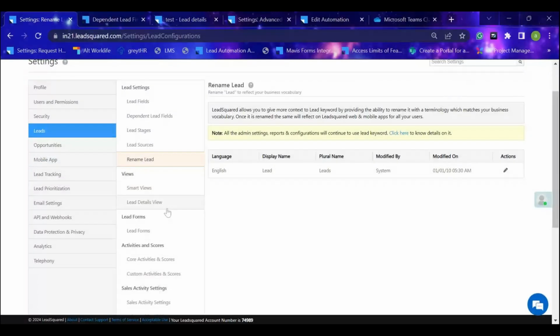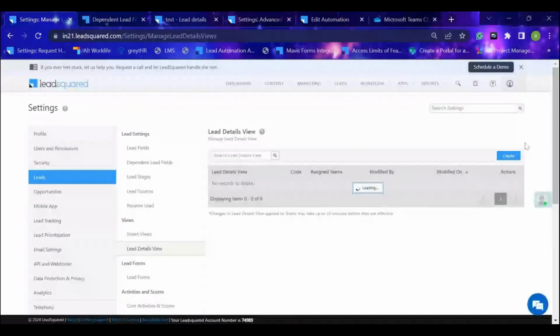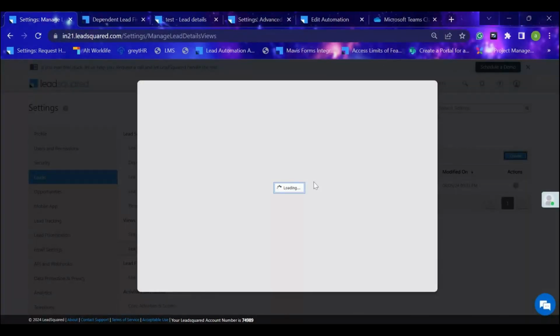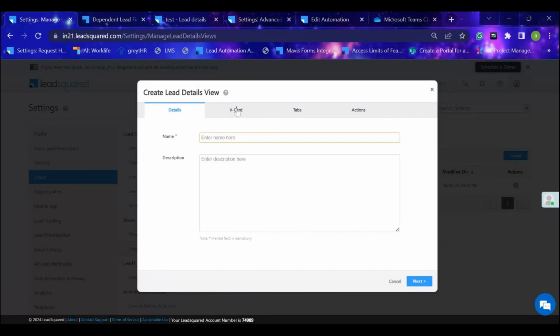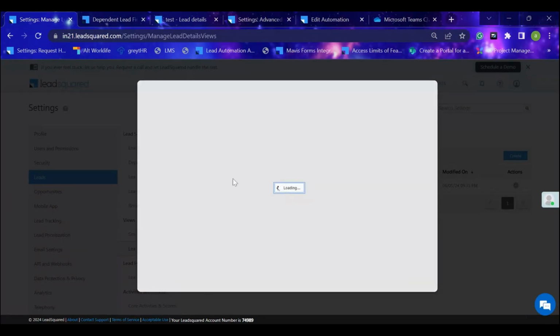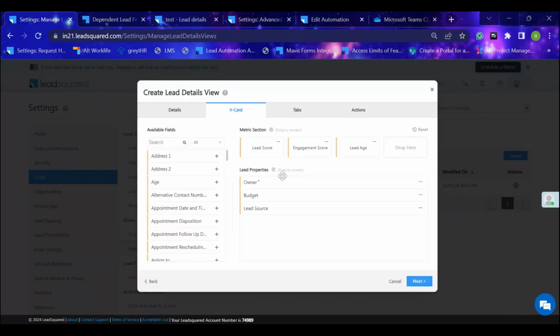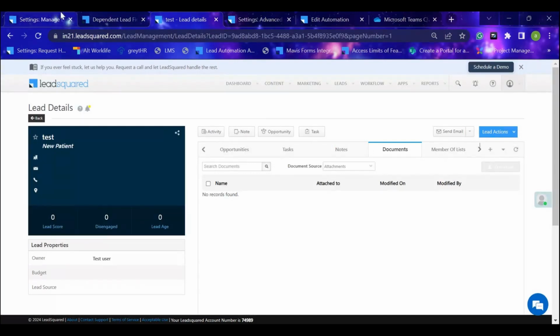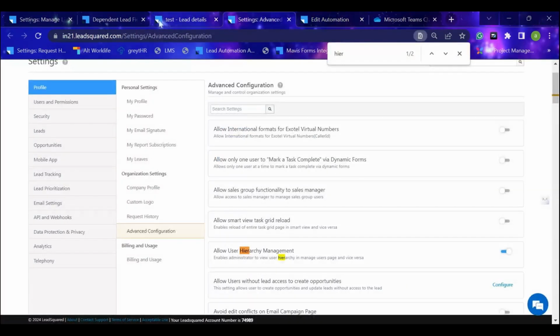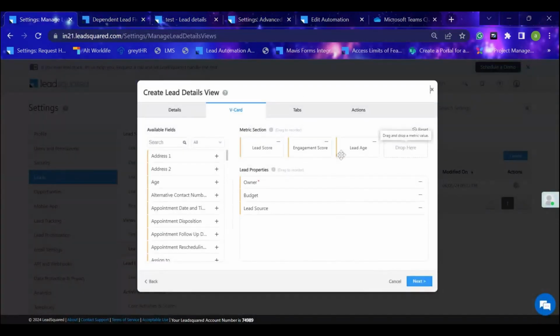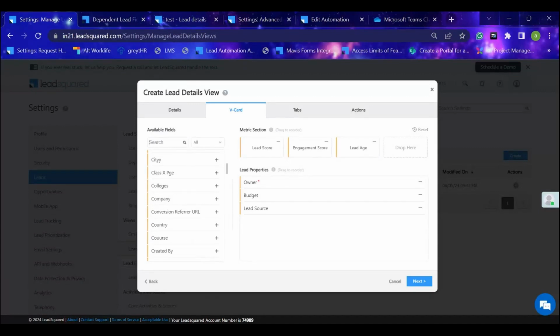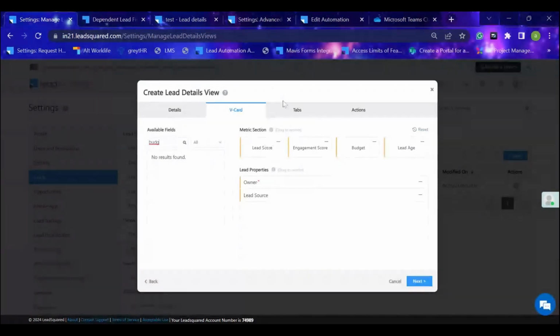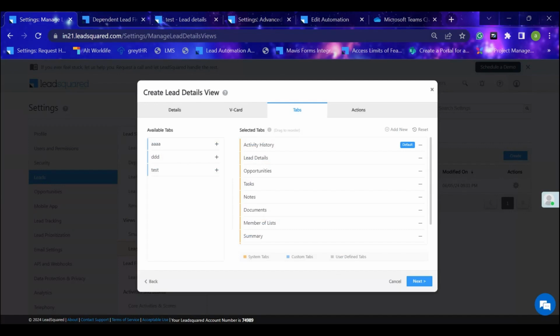If you scroll down, there is something called lead details view. If you click on create, you have an option of what all details you want to hide. There's a lead vCard, which is what we are referring to: the lead score, engagement score, age, and the properties. If you want to add something over here, maybe the budget or something else, you can add it. There's a place where we can add the budget and all those things. And then we can also decide which tabs to show and which tabs to hide.